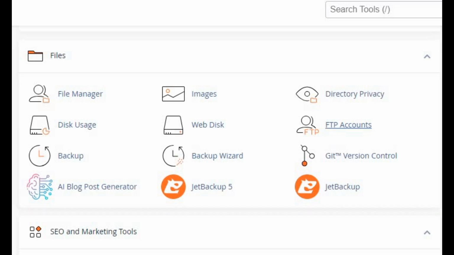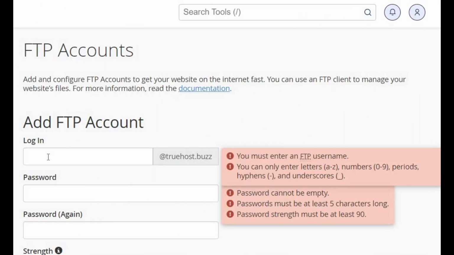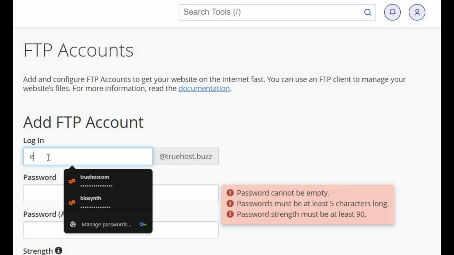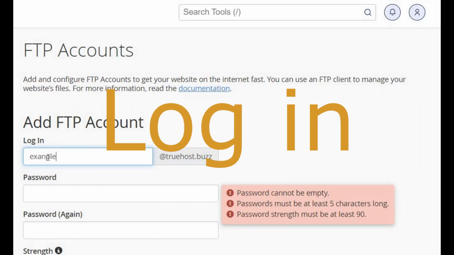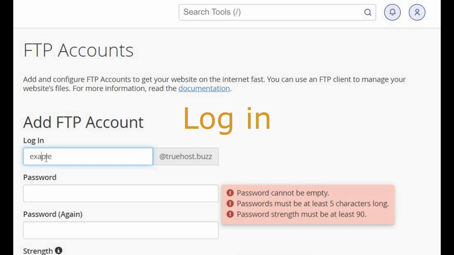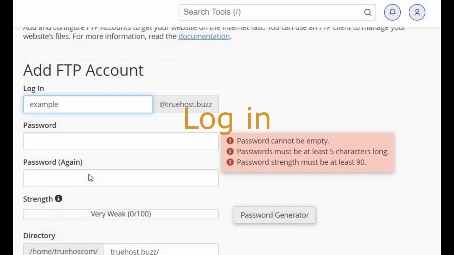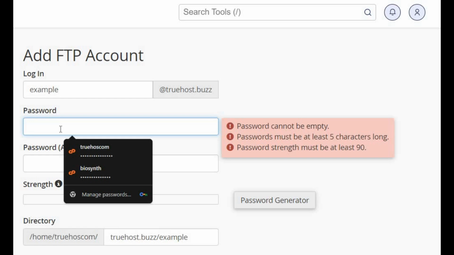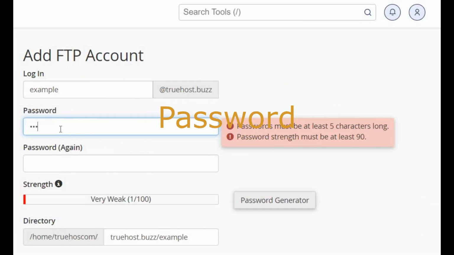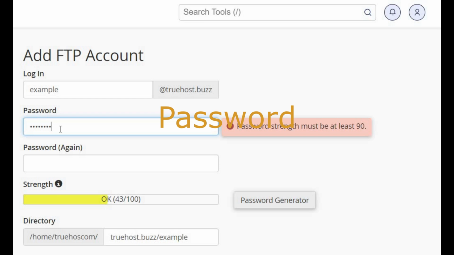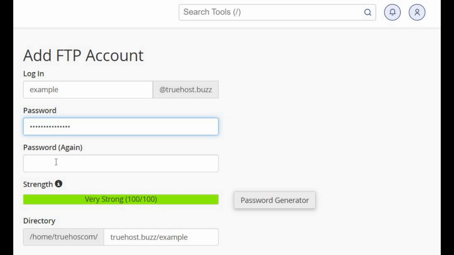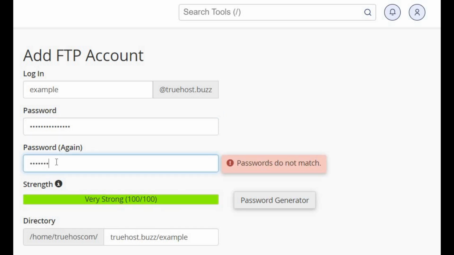Now, let's create that FTP account. In the Add FTP Account section, you'll see several fields to fill out. Login: enter your desired username. This will typically look like username@yourdomain.com. Password: create a strong password for the account. Mix uppercase and lowercase letters, numbers, and special characters. If you need help, use the Password Generator tool in cPanel for a secure password.